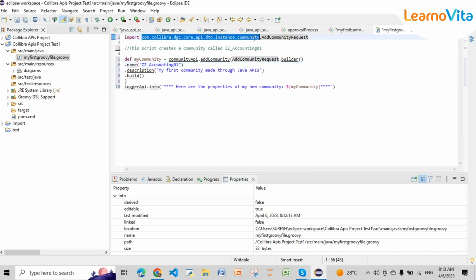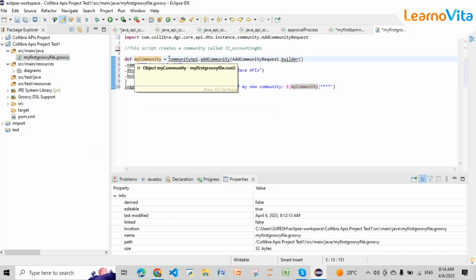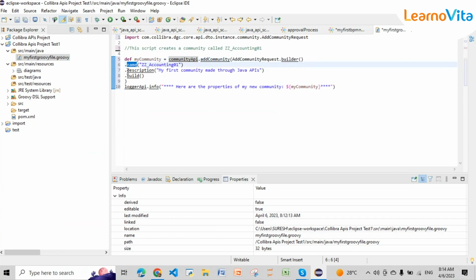From this community package I'm importing this AddCommunityRequest, so that I can use it in my Groovy script. Once this is imported, I can use all the methods present in this community in Collibra's Java API. Now I'm going to create a variable which builds my community. I'm going to save my builder class inside this variable, myCommunity. If you see community API dot, I'm going to add community, and inside that builder I'm giving a name for my community and a description for my community, and then build.